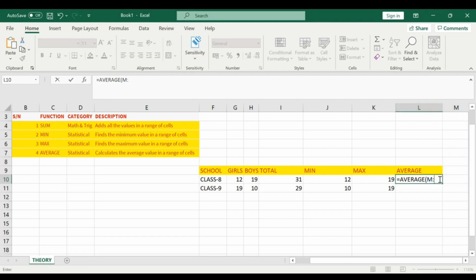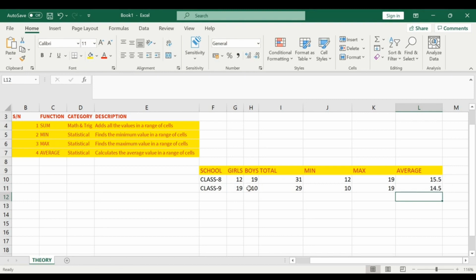Next we have to specify from what cells we have to get an average of girls and boys. From class 8 we have to get an average, so just close the function and we get the average. That is the average of 12 and 19, the number of girls and boys. The average of class 8 is 15.5. You'll also get decimal numbers because this is an average. The average spelling should be correct and the bracket should be open. Specify the cells from where we have to get the average, close the function, and you'll get the value, which is 14.5 for the average of these two.